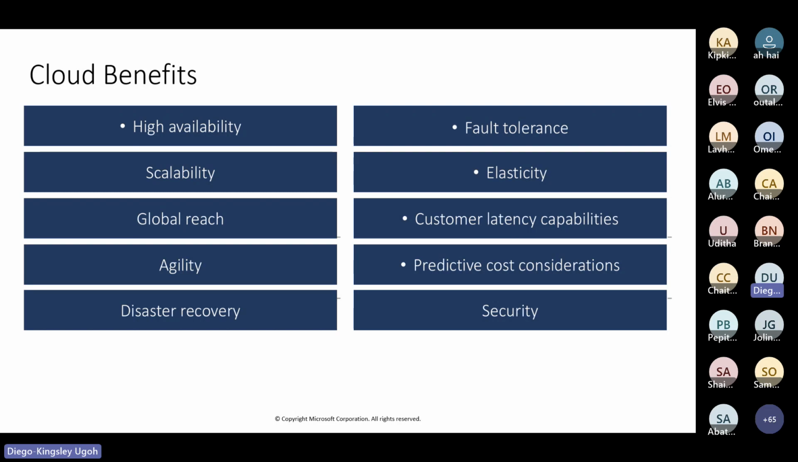But with cloud, when scalability is applied, servers can be scaled out or scaled in within seconds. So there's less downtime, less impact on your users when you are on the cloud.